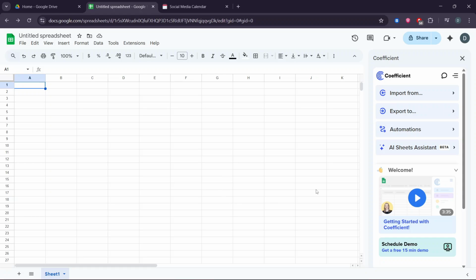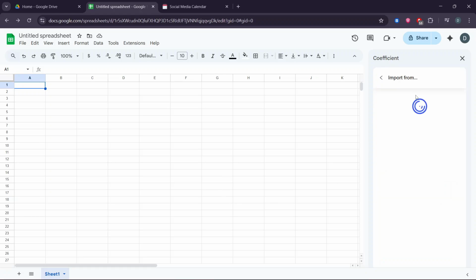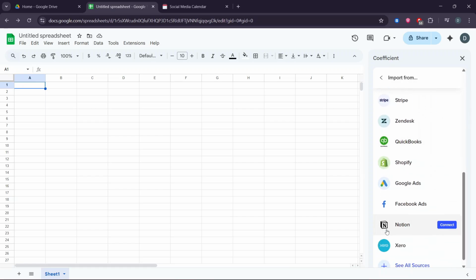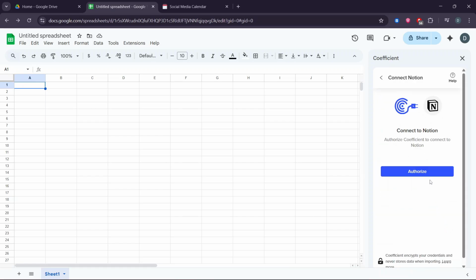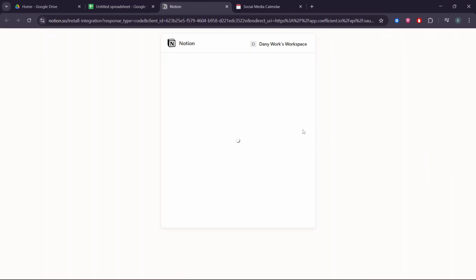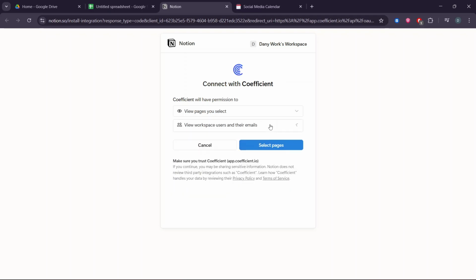Once Coefficient is installed, look at the panel on the right and click Import From. After that, select Notion from the list. You'll then be asked to authorize Coefficient so it can access your Notion workspace. Follow the prompts and approve the connection.